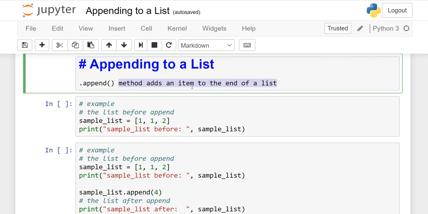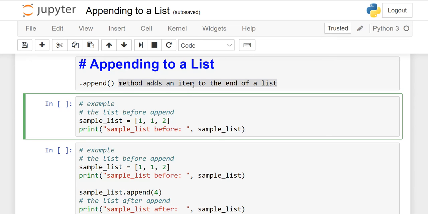Append method adds an item. If you want to add some item in the list, always use the dot append function; it will add at the end of the list. I will show you with the help of an example. So this is my very simple example, sample_list, and see, this is the list. How do you know it is a list? Because all items are separated by commas and are enclosed in square brackets. So this is the definition of the list.